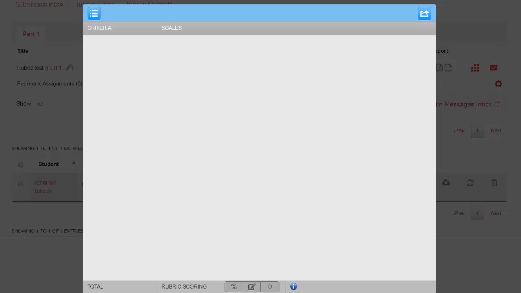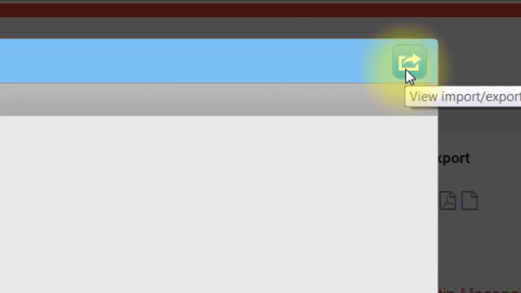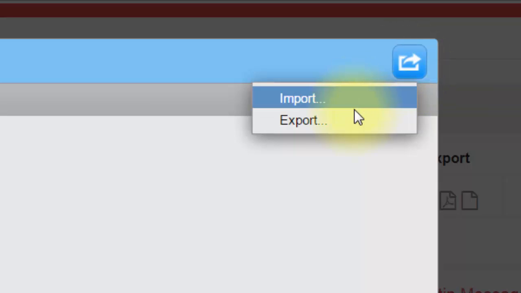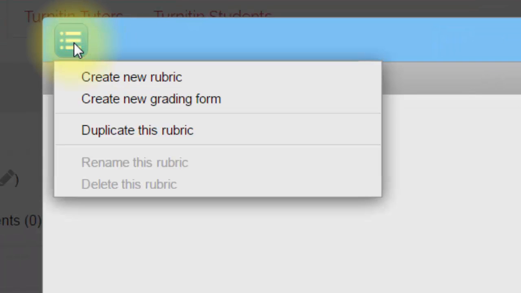Just 2 other buttons. Up here in the top right is a button with options to import or export a rubric, and we'll come back to this in a moment. On the top left is where the fun starts, because this is where we can begin to create new rubrics. You can see the options to create a new rubric or a new grading form. The grading form, again, we're going to be looking at in a separate video, so let's go ahead and select Create New Rubric.